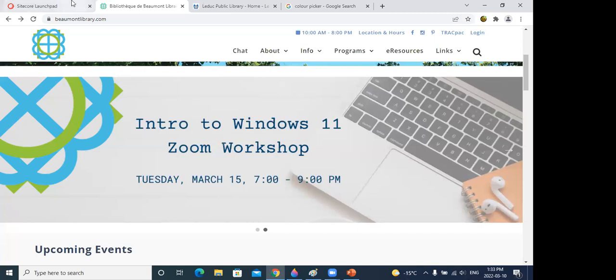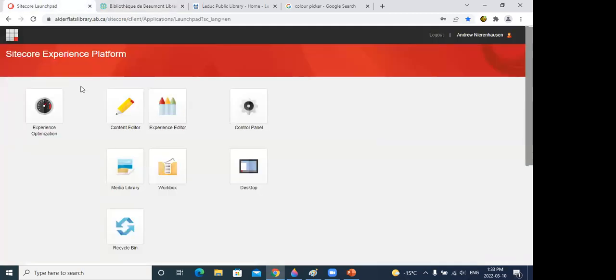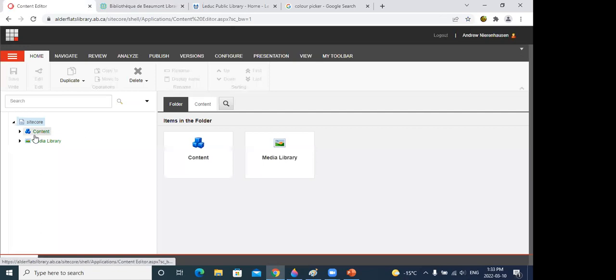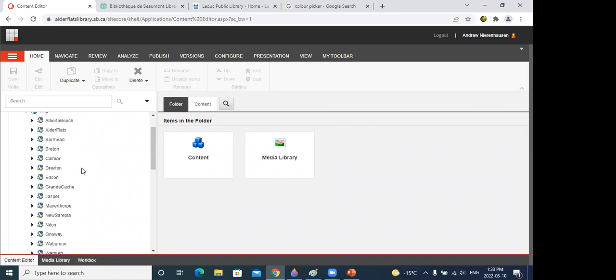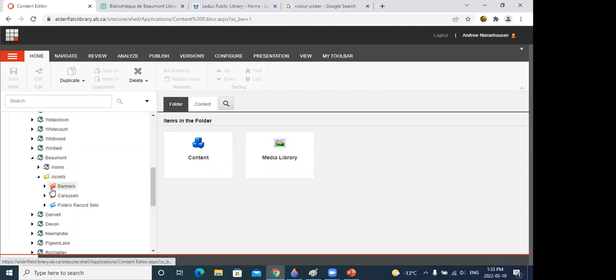So let's take a look at the back end of Sitecore, and how these carousels work. We'll be doing this in the content editor today, which is where the majority of the website stuff happens. I'm going to pick on Beaumont a bunch today. The carousel and banner folders live separately from the rest of the content on your website. You can find them here in the assets folder, alongside your record sets.